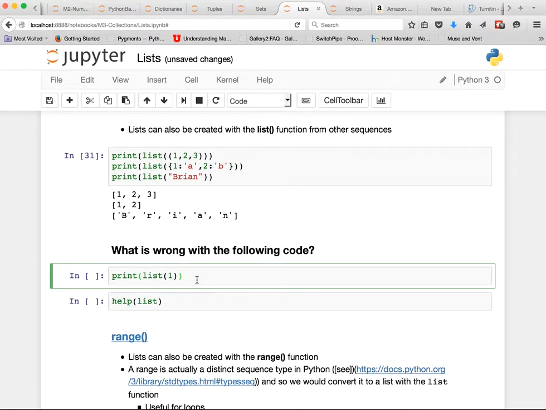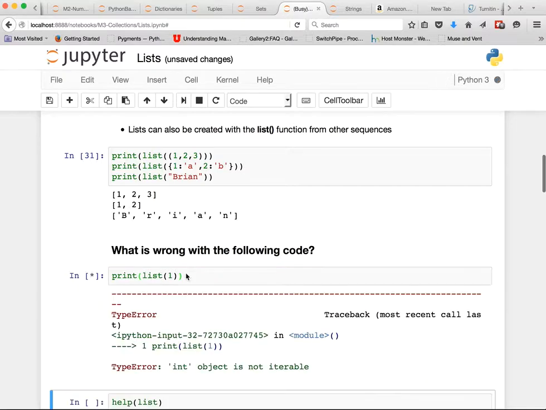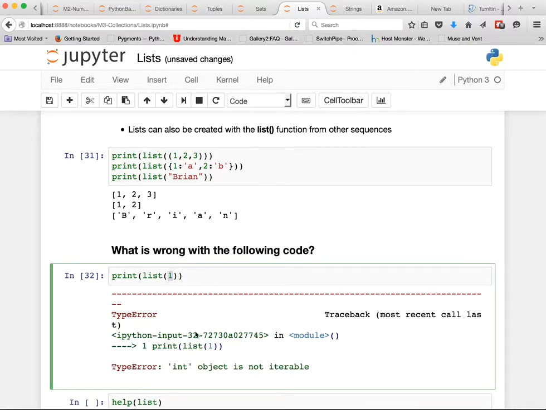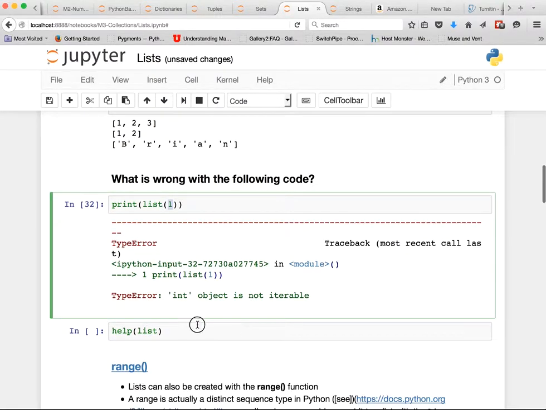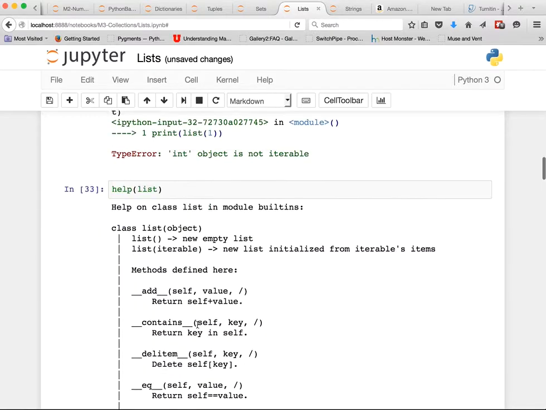So I have this question, what's wrong with the following code? So I have list of 1. If I run this, I'm going to get an error. It says type error, int object, which is the 1, is not iterable. So it's not a collection of things that we can select from. So that's essentially what you have to have to create a list. Okay, we can get help on the list function or classes.